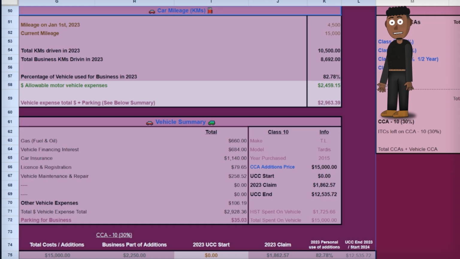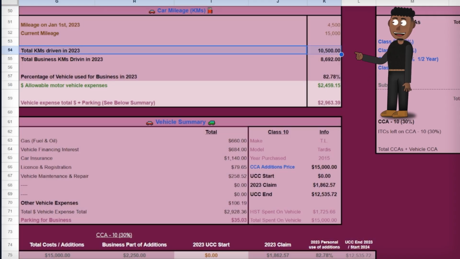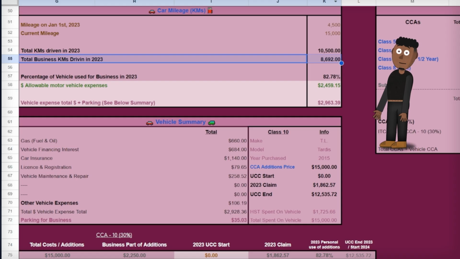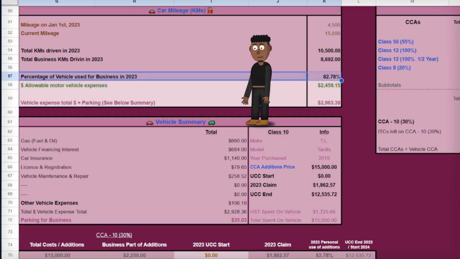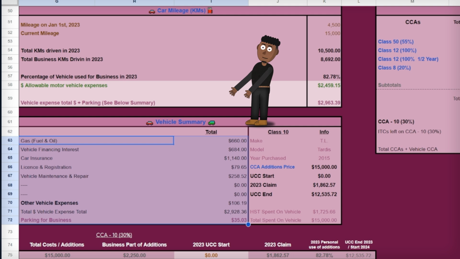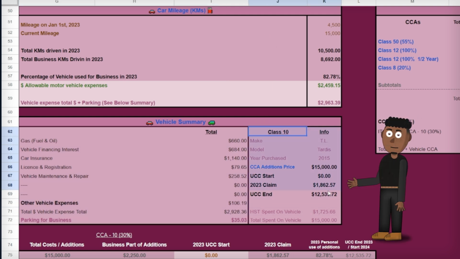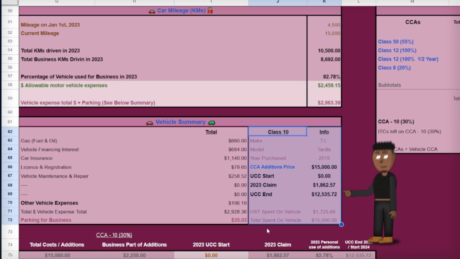Your accountant will ask for these: your total kilometers driven and the total driven for business. They might also ask what percentage that breaks down to. Next, they'll ask you for these totals. Now, if you've purchased a vehicle this year, that will also appear here as a vehicle CCA, and you can give your accountant this information as well. They'll probably just want to know the total cost, which is here, and from this information, they'll be able to do the rest.